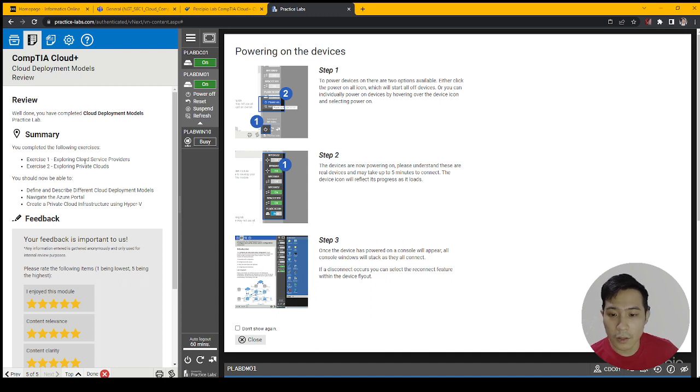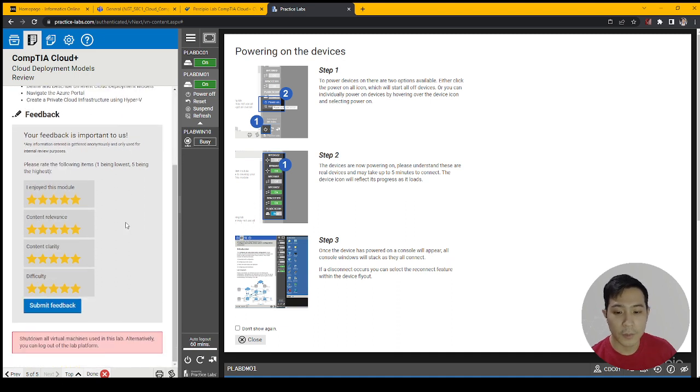Okay, so in summary, we explored the cloud service providers and private clouds. And now we should be able to define and describe different cloud deployment methods, navigate the Azure portal, and create a private cloud infrastructure using Hyper-V.